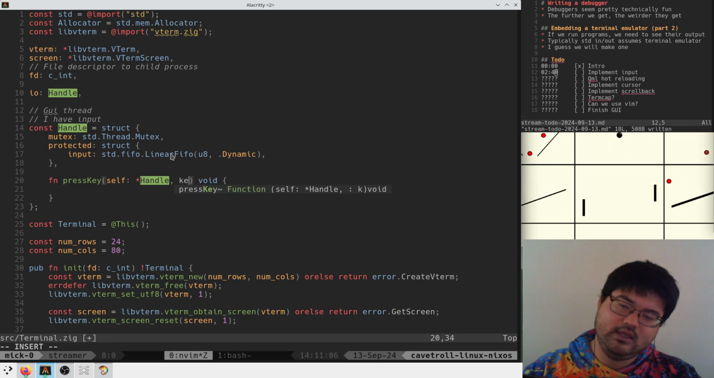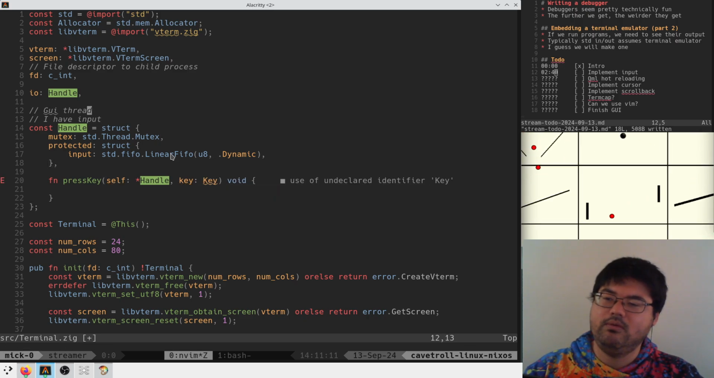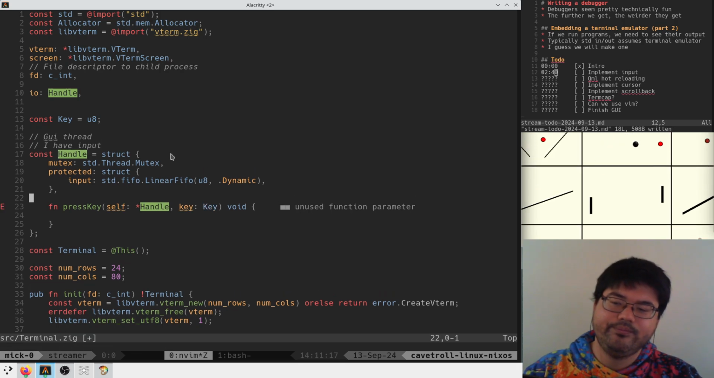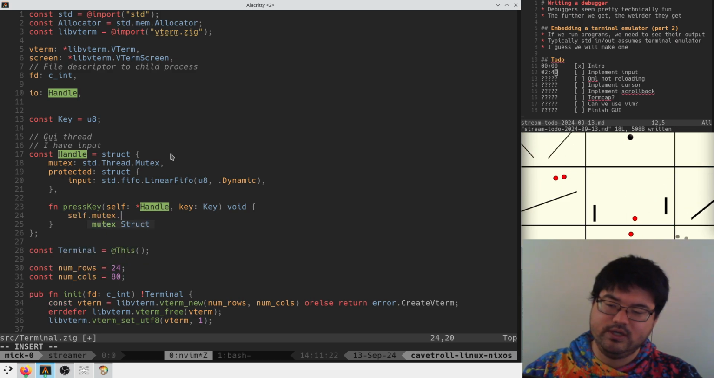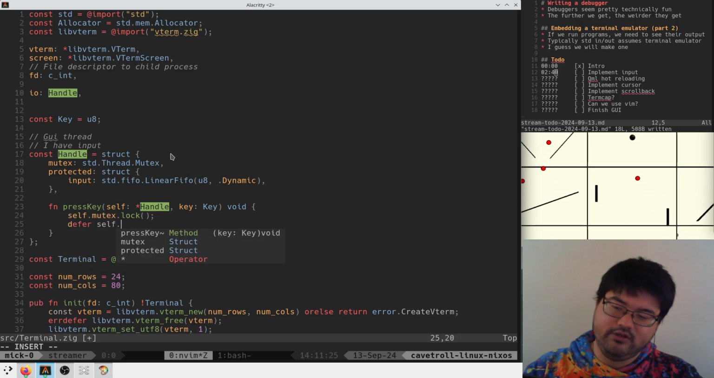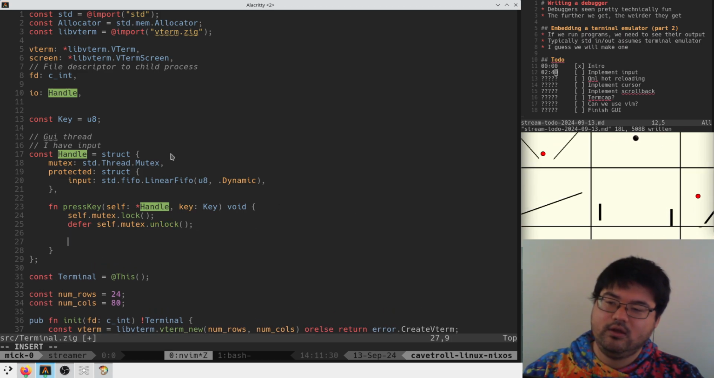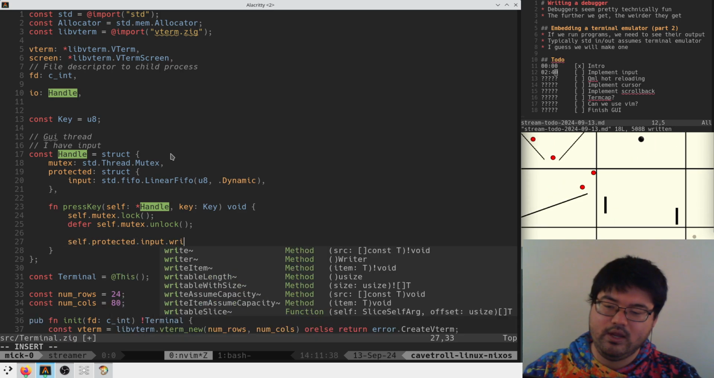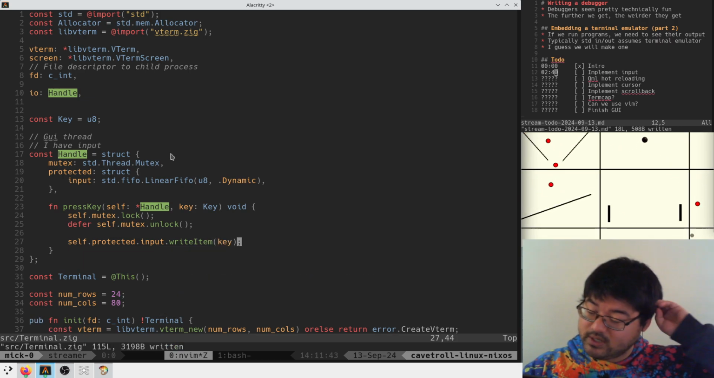So this is going to be a key. We might have to change the key format later. Maybe we'll do something like const key is equal to U8, and I assume this is going to turn into an enum later. And we're going to do self mutex lock, defer self mutex unlock. Boom. And we are just going to write self protected input write item key. That feels right to me.